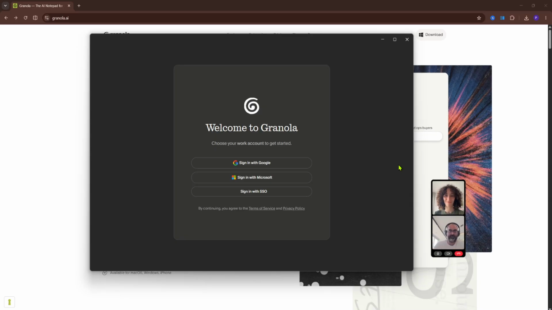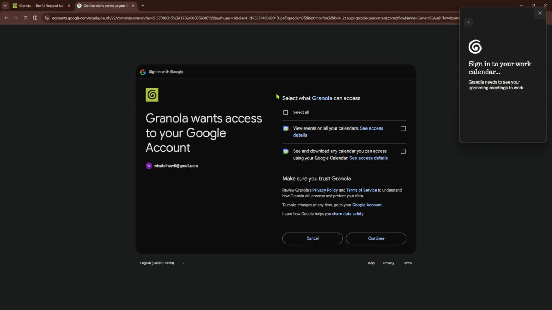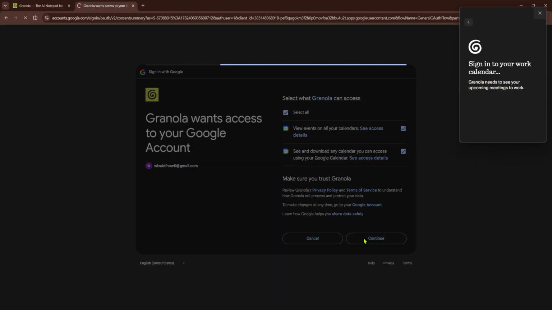Now as you can see, you will need to log in. So let's go, I will go through Google. Now here, be careful, give access to this calendar. I will select all here: view events on all your calendars, see and download any calendar you can access using your Google Calendar. This allows Granola to pull meeting metadata to contextually organize your notes. And yeah, click on continue.